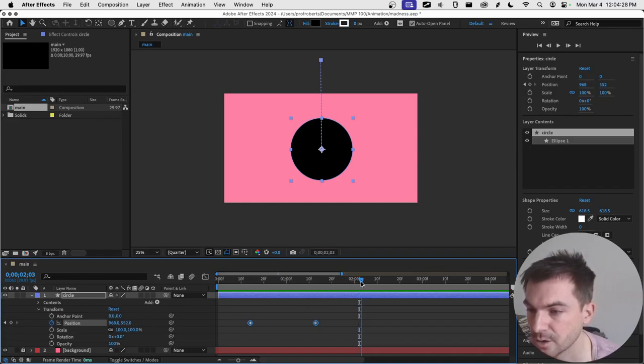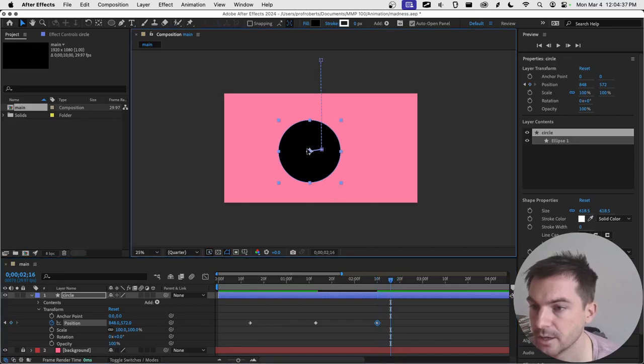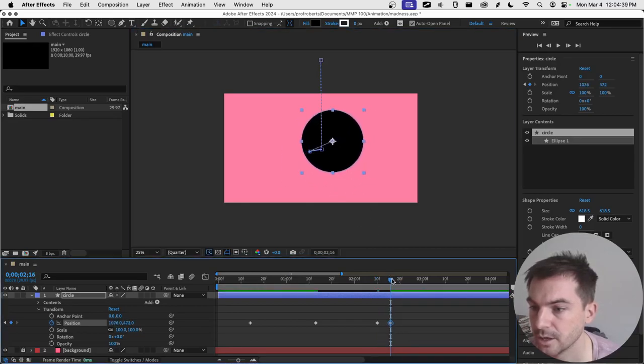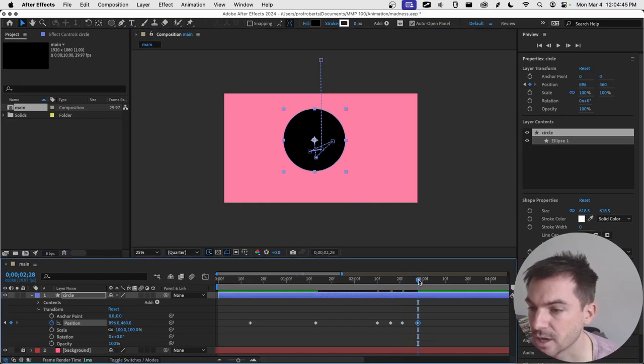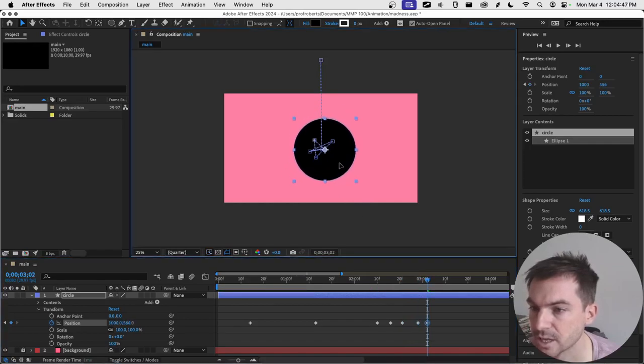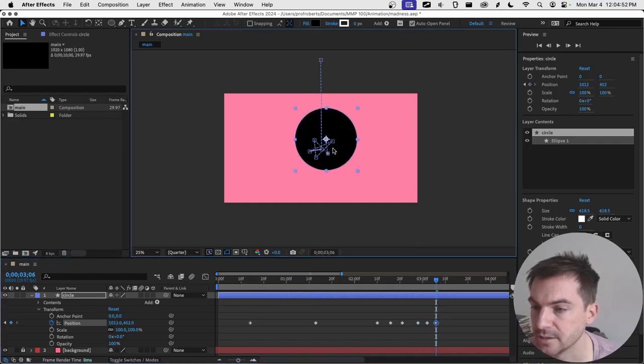So I'm gonna go up here a little bit, and now I'm just going to kind of move the position around a little bit randomly. So I'll move it over here, move the timeline, and move it up here, move the timeline, move it down here, and move the timeline. So notice that it's just updating every time I move the timeline, and then move my circle, it adds a keyframe for me.